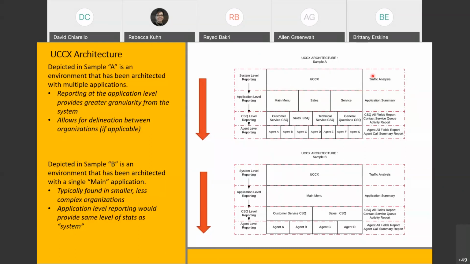On the right-hand side, we do have a few examples of what that would be. So in CUIC, I can go and pull a traffic analysis report. This is going to be a system level report. It's going to give me the amount of inbound contacts to my entire system. Whereas if we look at the next level of reporting, right, we want it a little bit more granular.